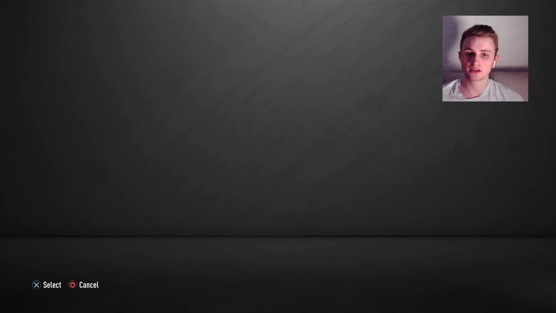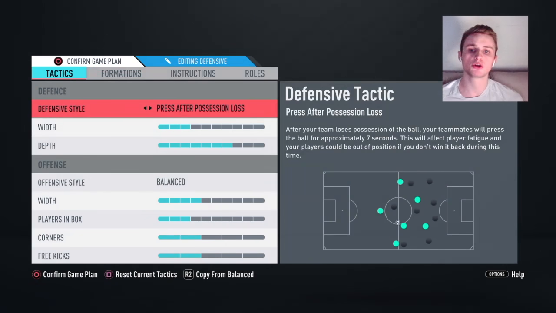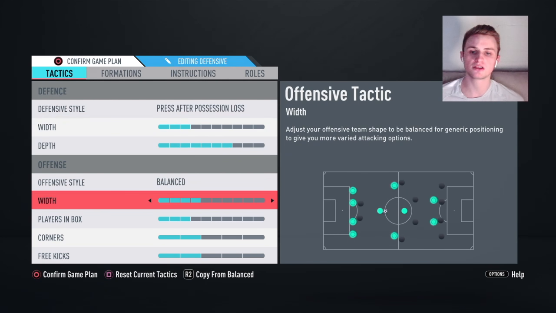With my custom tactics, I immediately switch to a 4-1-2-1-2 in-game. I have press after possession loss, 3 width, 7 depth. Anyone who plays drop back, 1 depth, you're a minger. I know it's kind of the meta, but I just don't know how you can enjoy playing FIFA that way. It's just awful. And then I just go for balanced.